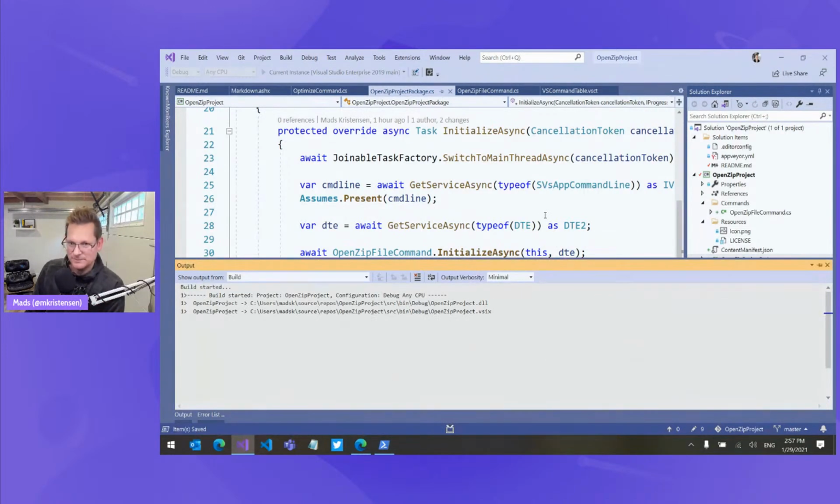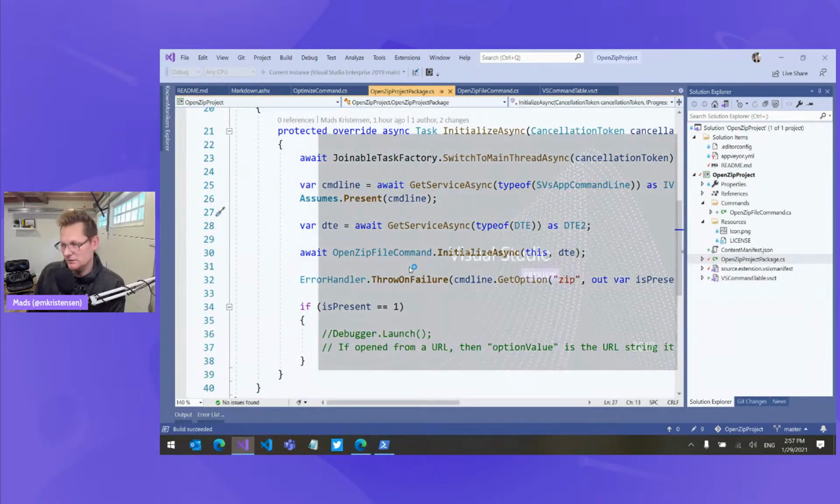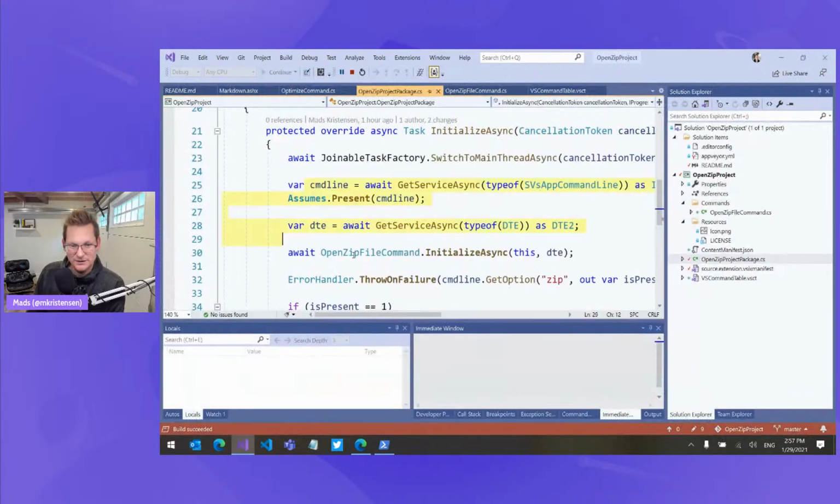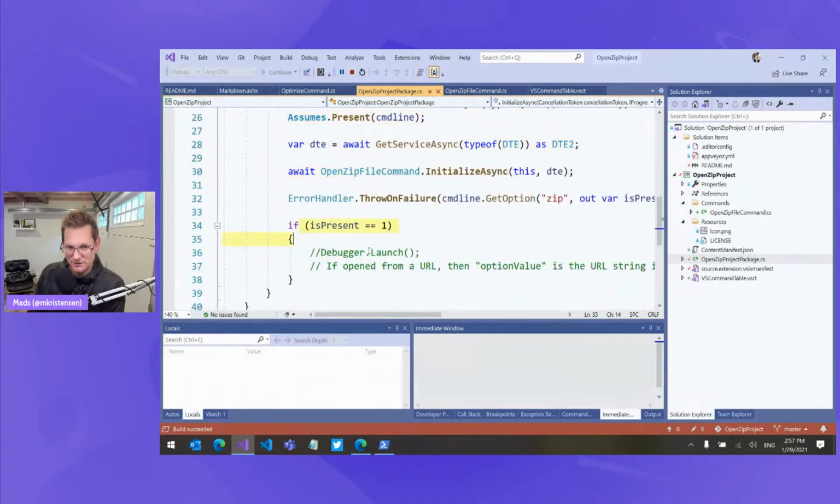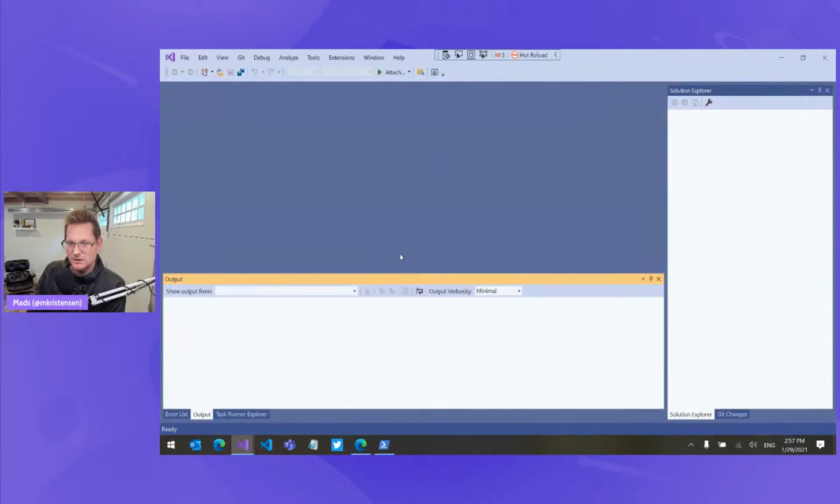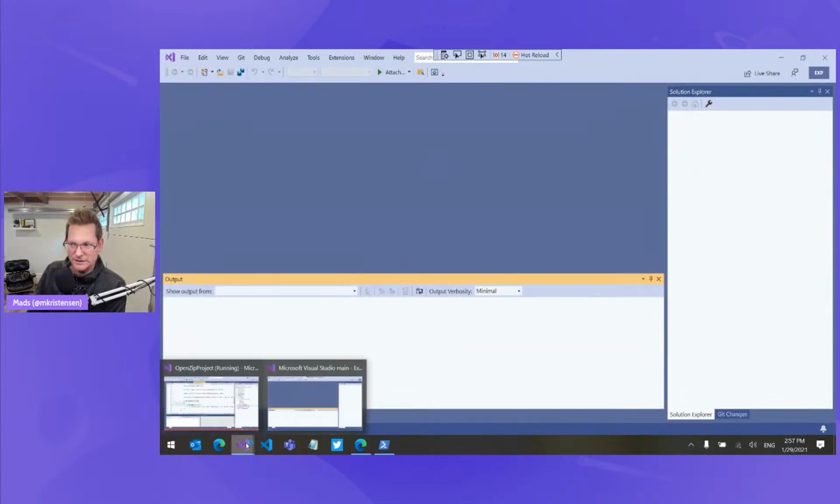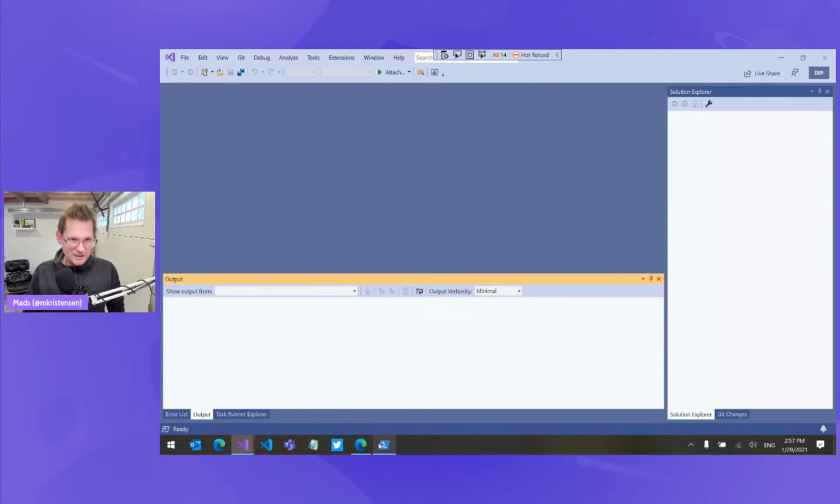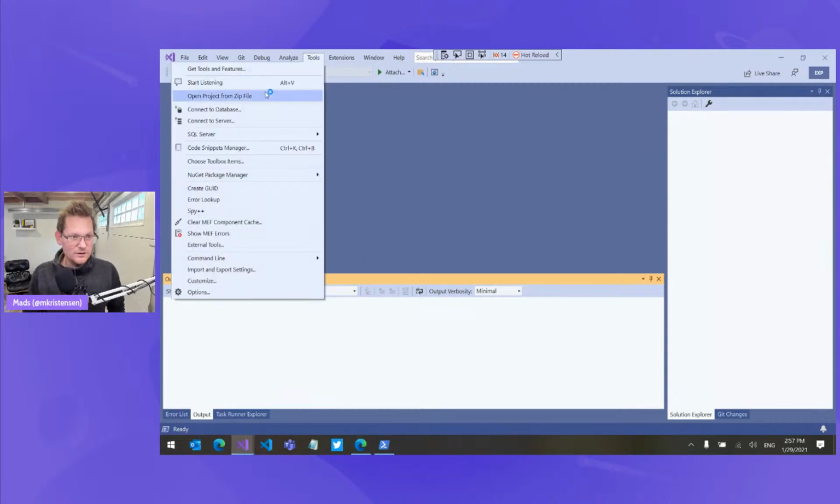Okay, so what happens now? We're not going to start Visual Studio like we did before from the command line. We're just going to try whether or not we can point to a zip file on disk and then have it automatically exploded into a folder and then opened as a solution. Okay, so let's see how all this works. So tools, open project from zip file.